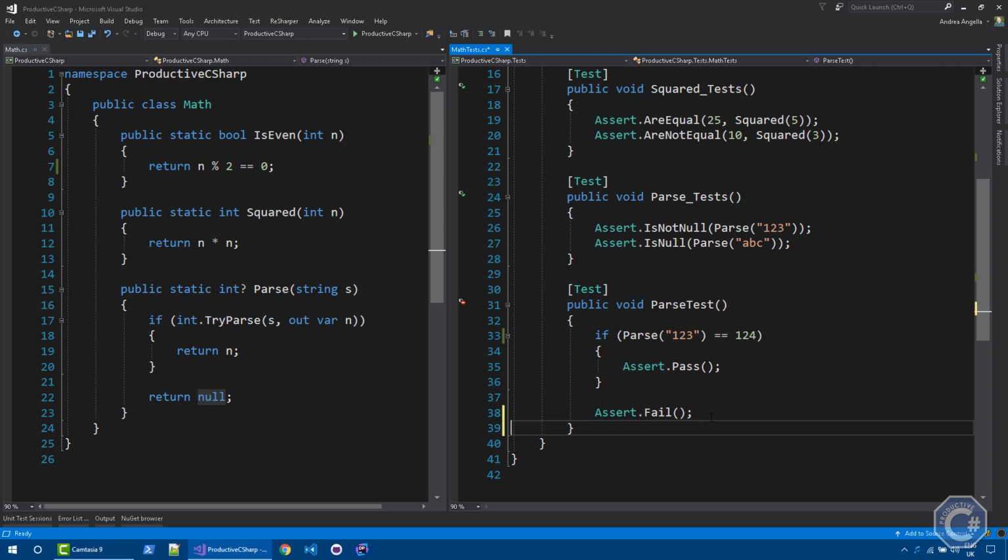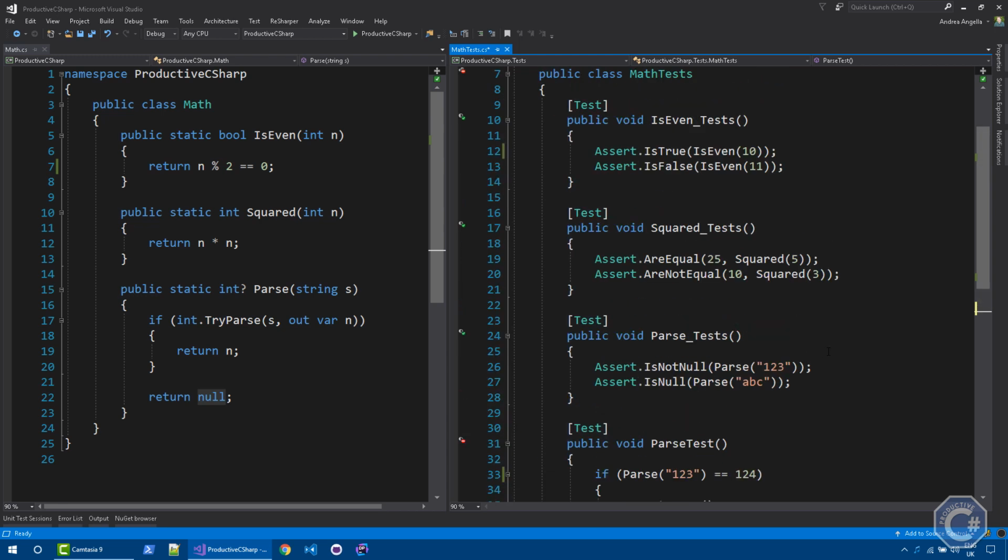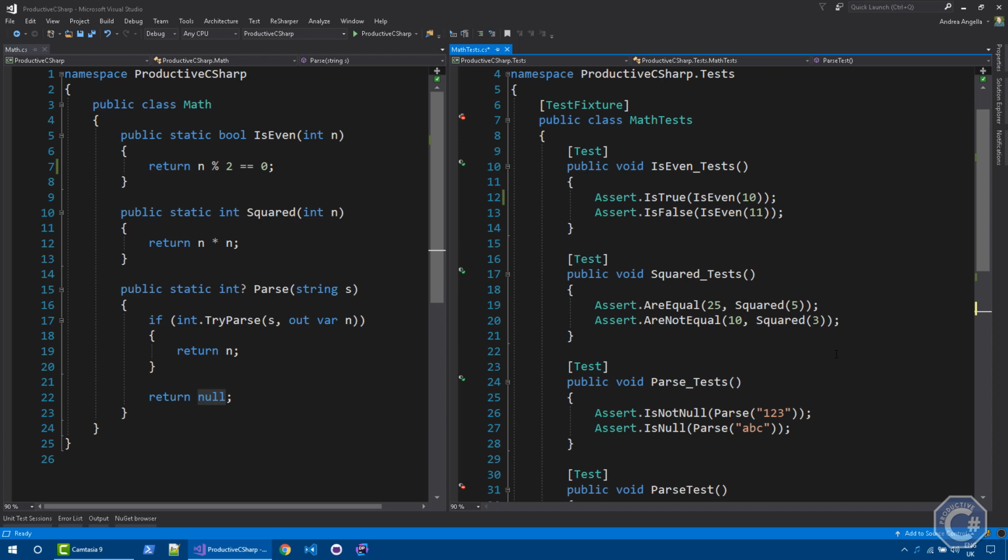And this is pretty much it. So Assert is really the most important class available in NUnit when you write unit tests, and it's a class that allows you to assert that a certain condition is met, and if this condition is met, the test passes, otherwise not. So this is the whole purpose and key aspect of unit testing.